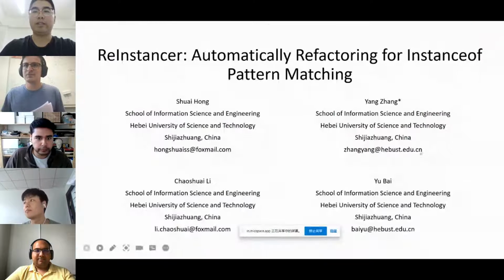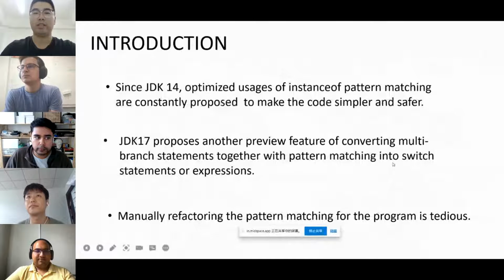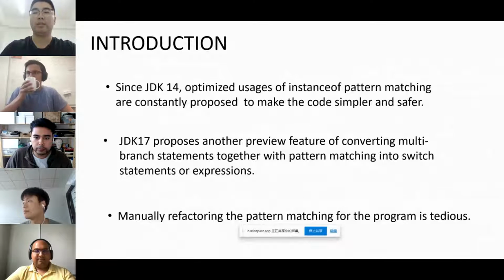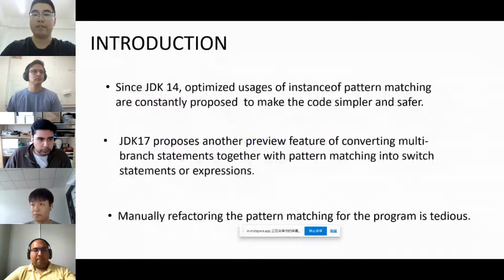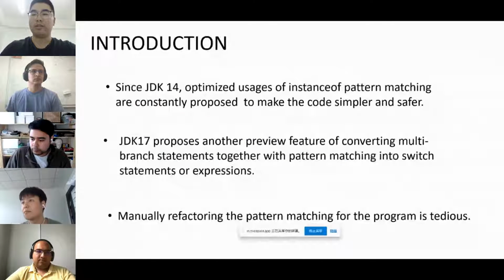Hello, everyone. Greetings from China. I'm Hong Shuai, and I'm so glad to introduce our tool, Reinstancer, automatically refactoring for instanceof pattern matching. Since JDK 14, optimized usages of instanceof pattern matching are constantly proposed to make the code simpler and safer. JDK 17 proposed another parallel feature for converting multi-branch statements together with pattern matching into switch statements or expressions. However, manually refactoring the pattern matching is tedious for programmers. Therefore, we developed this refactoring tool.